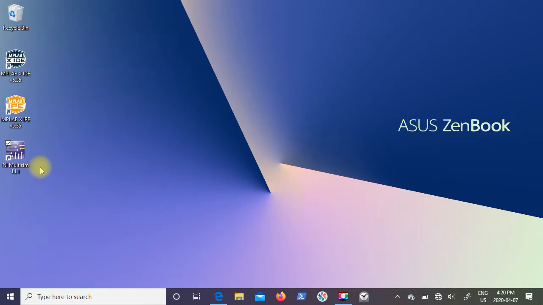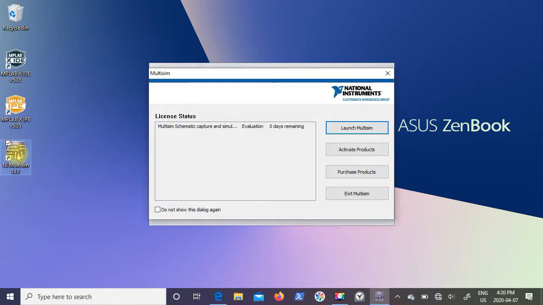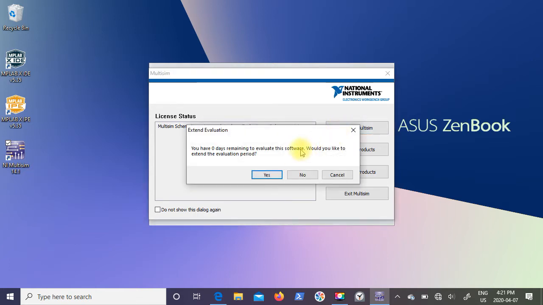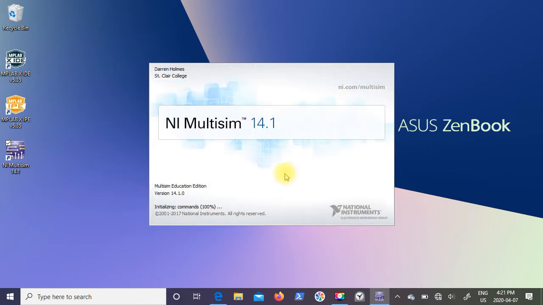So in my previous videos, I've gone over how to install MultiSim and how to use it a little bit. Today is the last day of my evaluation with MultiSim. So you can see the license status evaluation and 0 days remaining. So I'm going to go to launch MultiSim, and I'm not going to extend the evaluation period.